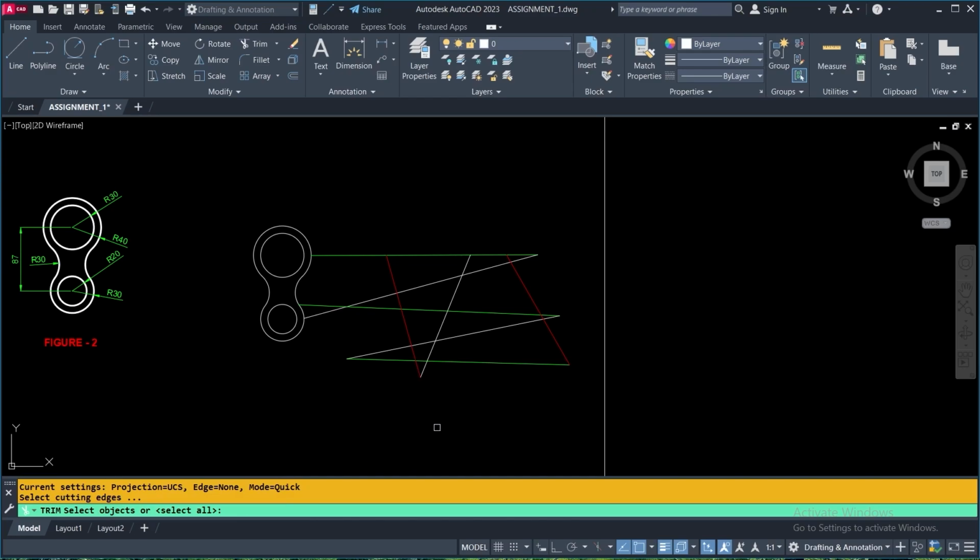Now I have to specify the cutting edge. Here I am selecting this line as cutting edge, click and then pressing enter, then clicking the red line, and it will cut at a time with respect to this cutting edge. Pressing enter to come out.